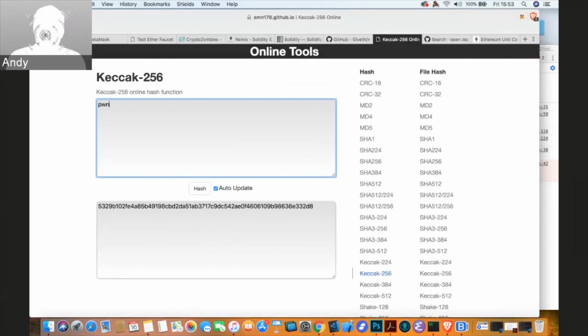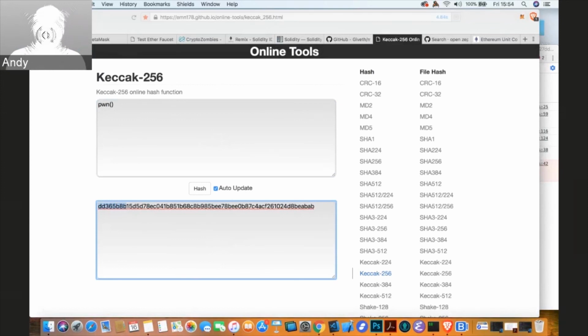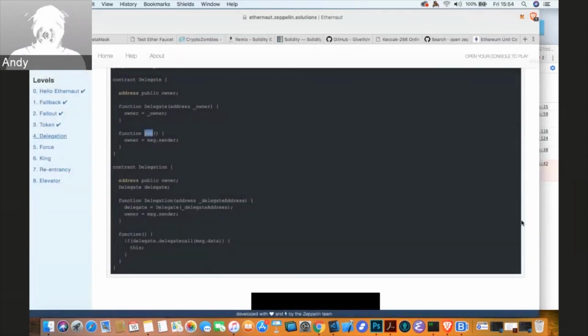So if you put in your function signature, whatever it is, in this case it happens to be pawn, but if you had parameters, you would pass in their types, right? So here our function signature is very simple. It's just pawn, and the first 4 bytes is the first 8 characters, which goes to there, I believe. So that's what we need, plus a 0x.